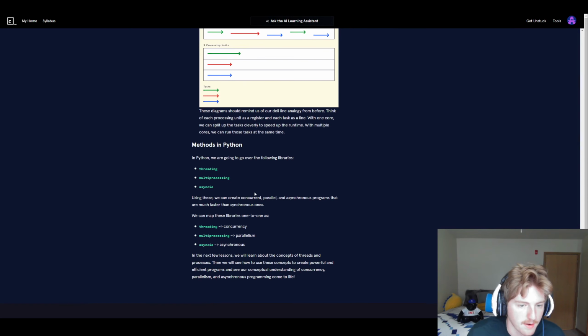All right, methods in Python. We're going to cover the following libraries: threading, multiprocessing, and asyncio. I think I'm still saying that right. Using these, we can create concurrent, parallel, and asynchronous programs that are much faster than synchronous ones. We can map these libraries one-to-one as threading to concurrency, multiprocessing to parallelism, and asyncio to asynchronous.